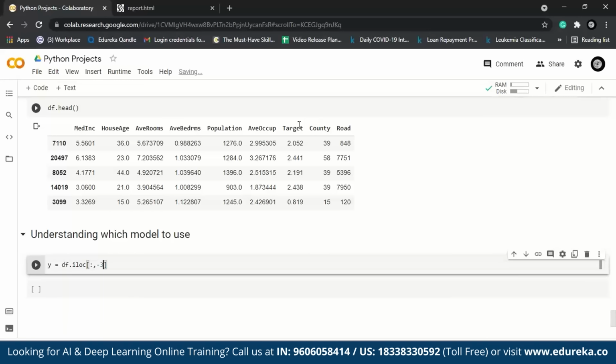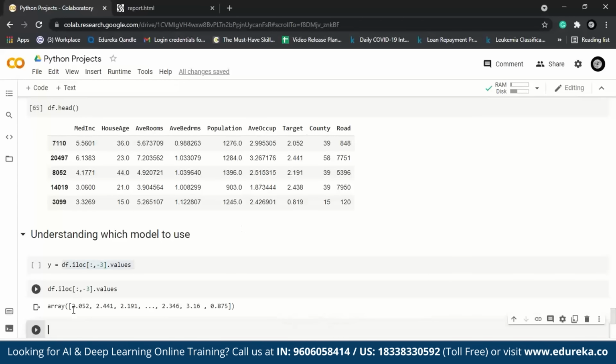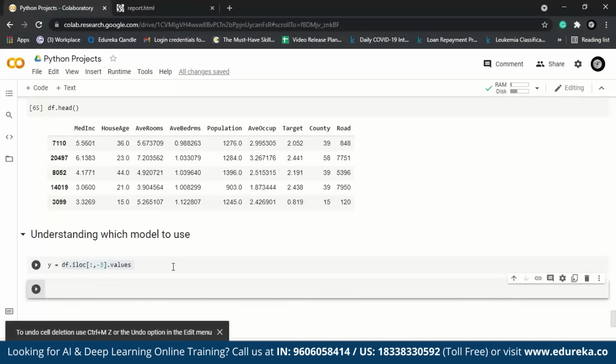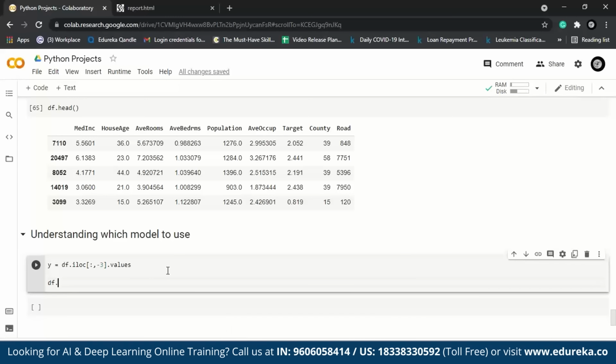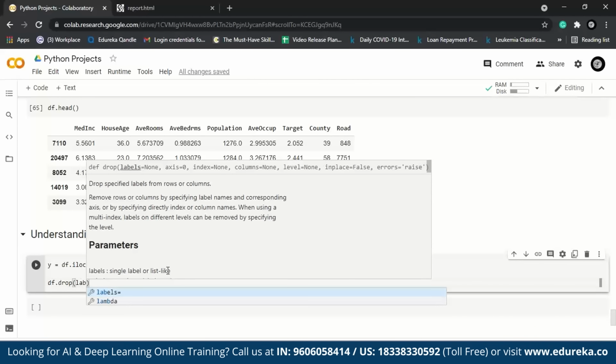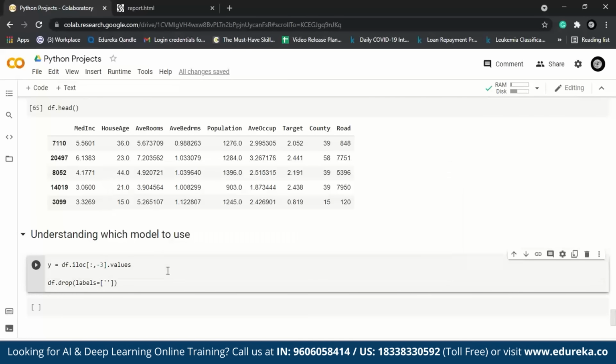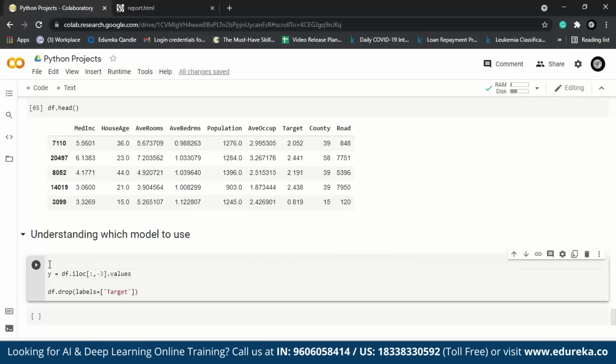So if I put here -3, and then put here values, and I'm gonna drop this -3. If you want to see what this would look like, let me just show you. These are all the values of our target. As you can see here, 2.052 and the same thing over here. And we'll drop this, so it will be df.drop, and we are going to pass here labels, and make sure you pass the labels in an array, and we are going to give here as target.